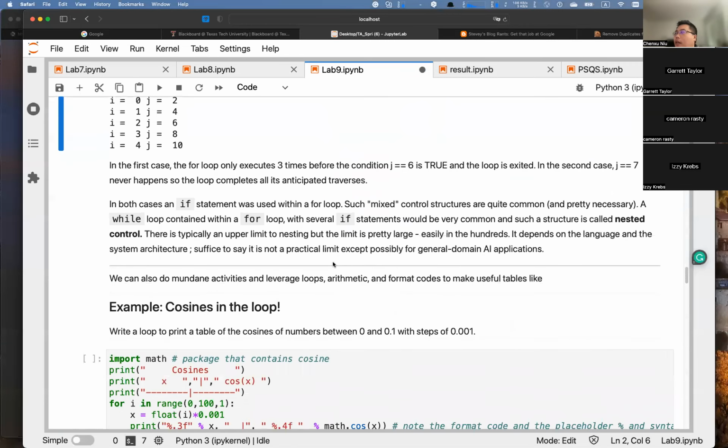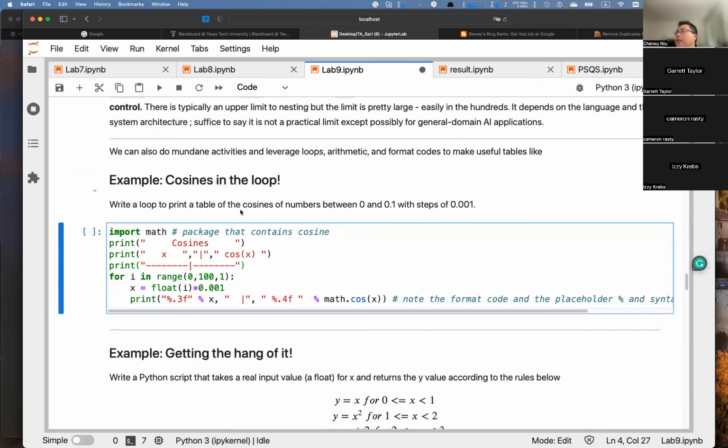All right. Okay, next one is about the cosine in the loop. Please write a loop to print a table of cosines for numbers between 0 and 0.1 with steps of 0.001. So here you need to import the math package. You can call it a package or a module. There are many useful functions inside this package. So you don't need to write your own function if someone else did that. You can just import this package and use the function.